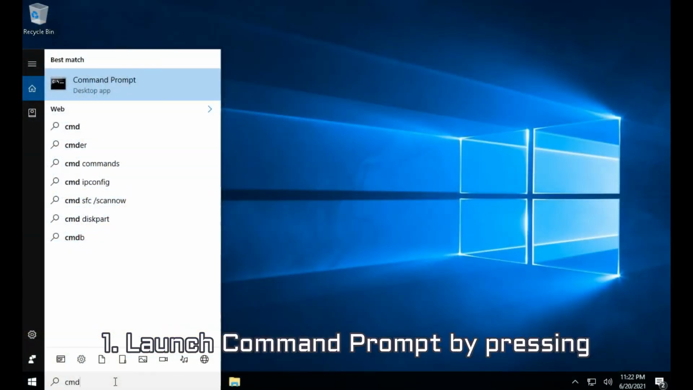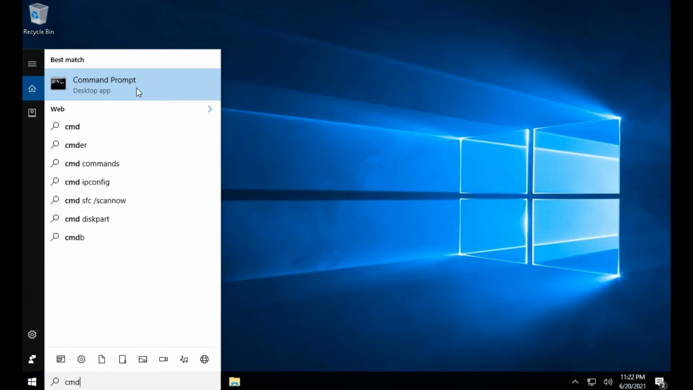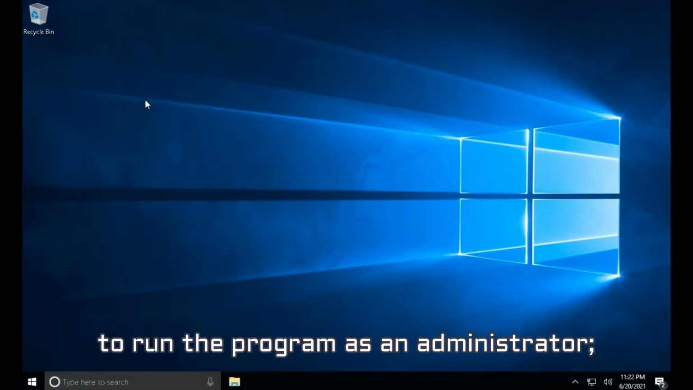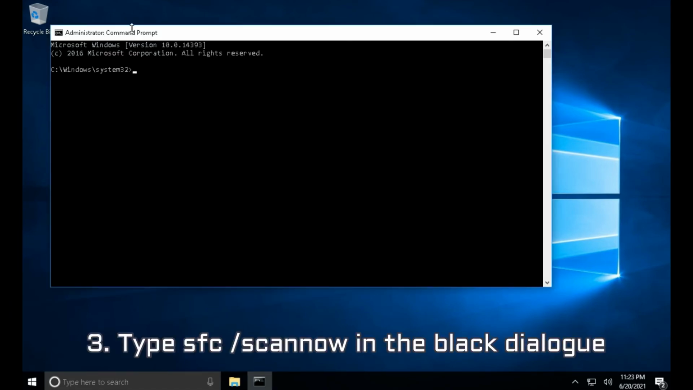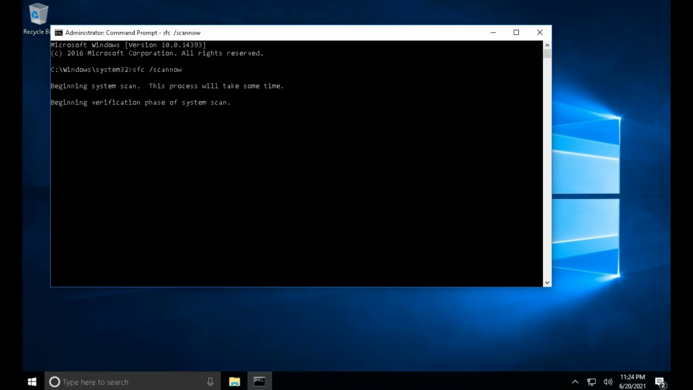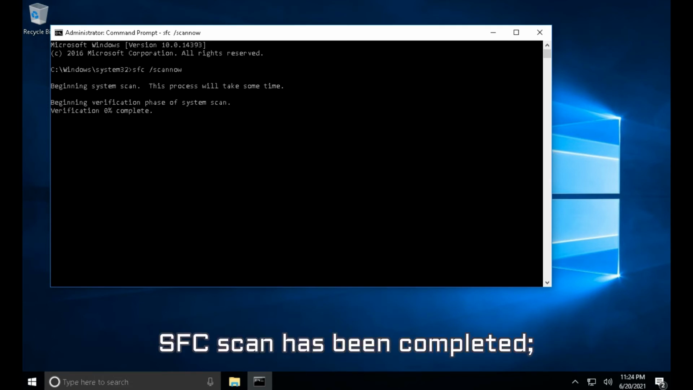1. Launch Command Prompt by pressing Windows key plus X or typing CMD in Windows search. 2. Choose Command Prompt (Admin) to run the program as an administrator. 3. Type sfc /scannow in the black dialog box and hit Enter to execute the command. 4. Wait for 15 minutes until the SFC scan has been completed.